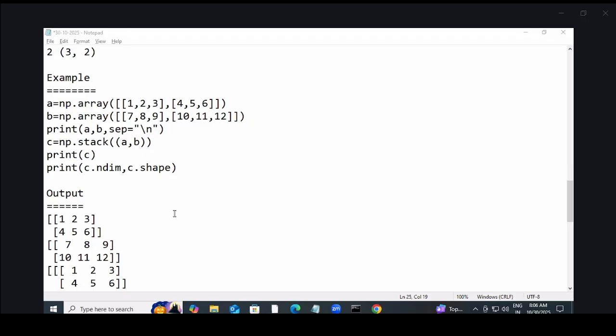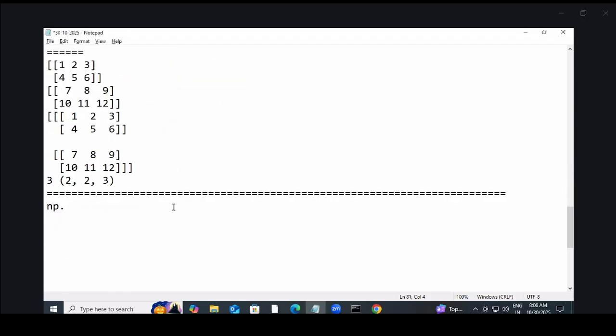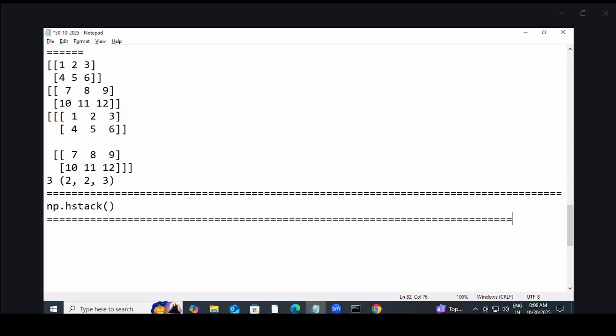Understood? Right. So there is np.hstack, horizontal stacking. When you are working with hstack, it doesn't change the dimension. In this case, it will not change the dimension. It just adds the elements. You want to add the elements either row wise, or you want to add the elements column wise. That is done by which function? hstack.